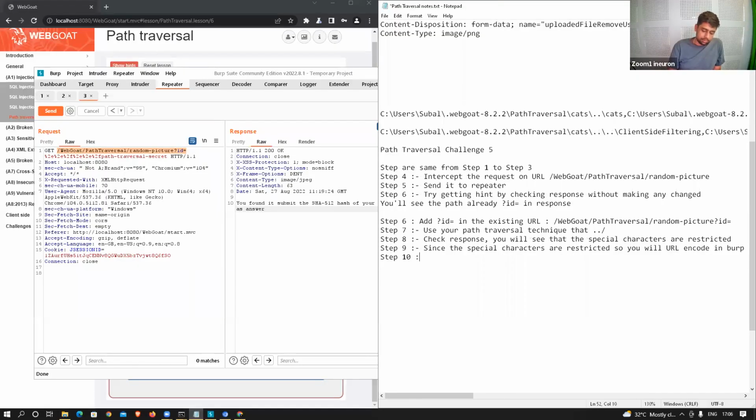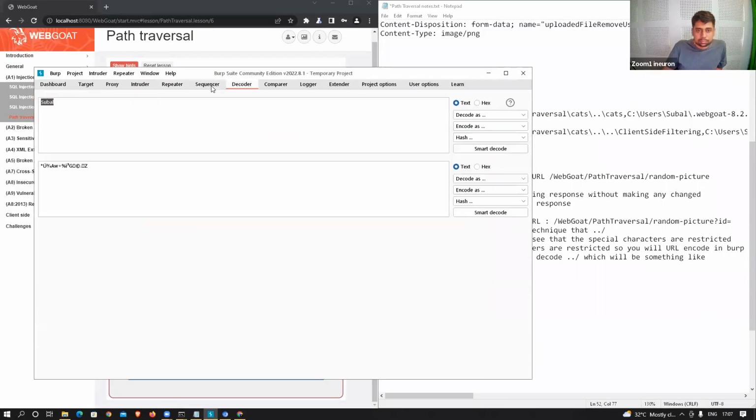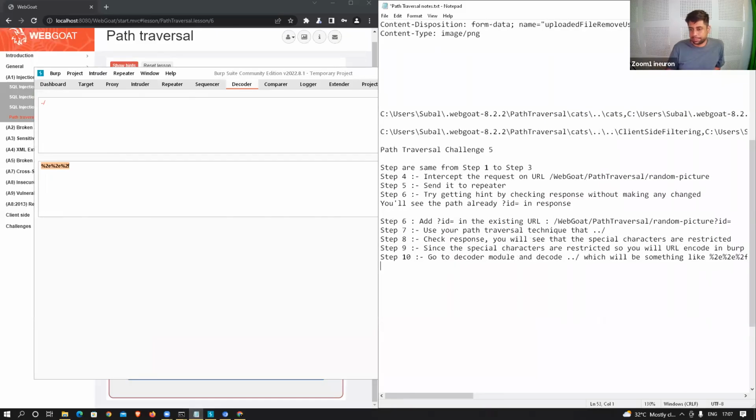Step 10, go to decoder module and decode, which will be something like... encode as URL, which will look something like this, right?